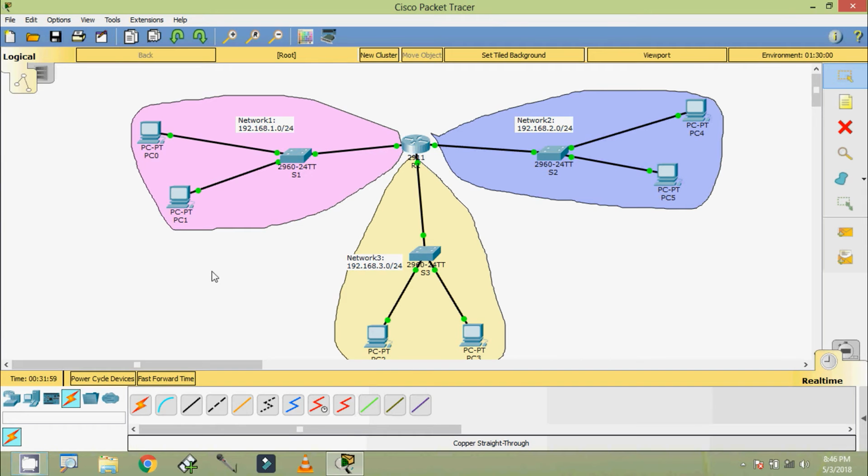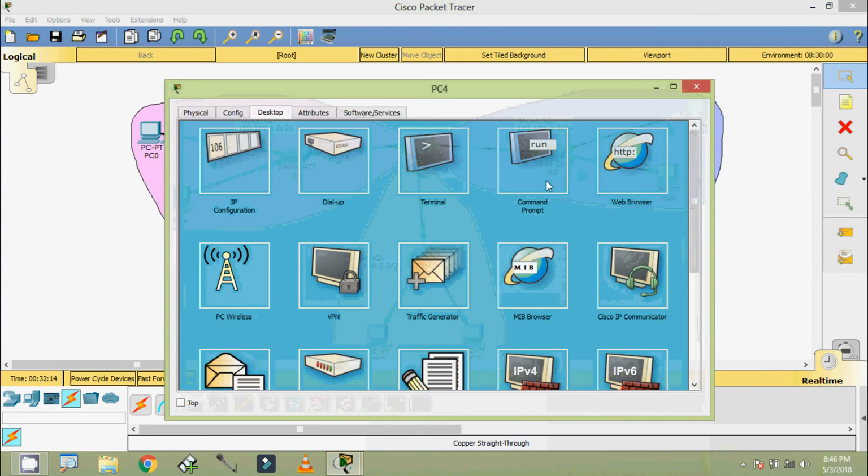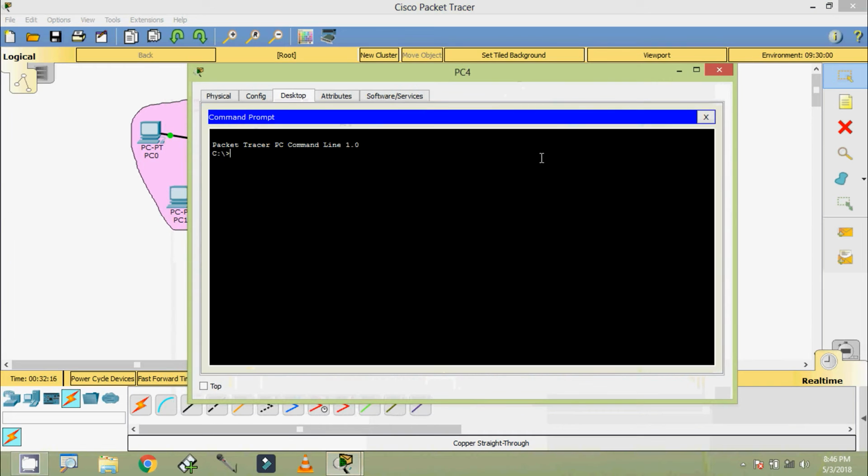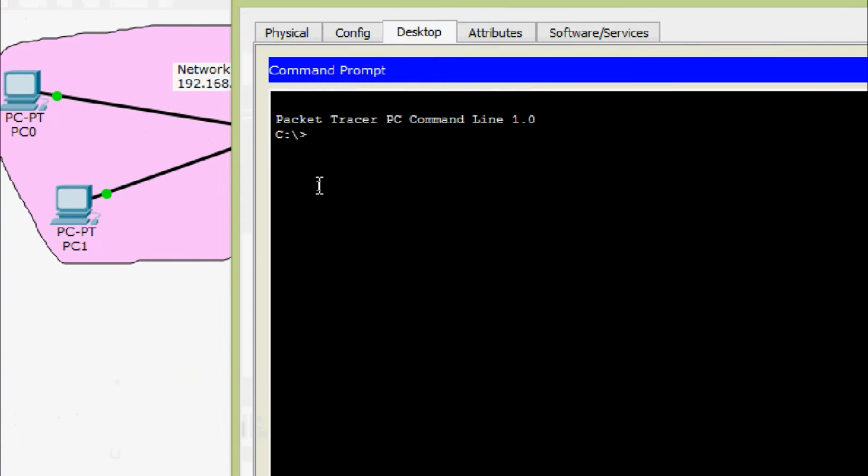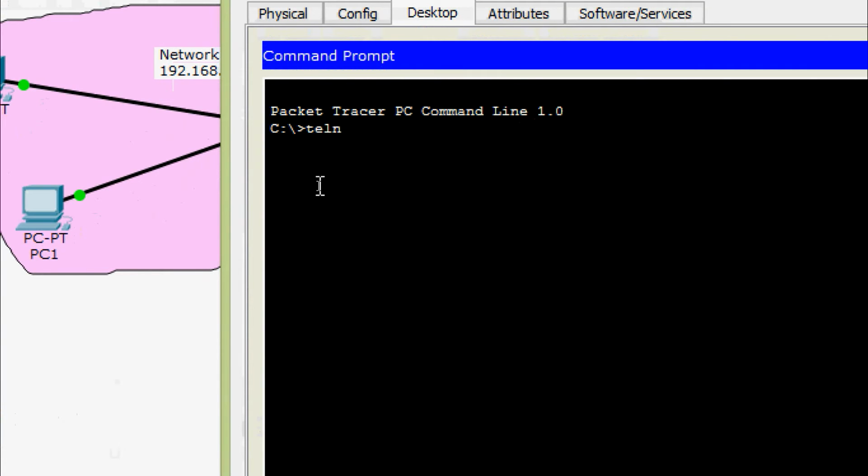Anyways, we are not going to talk more about the theory part, we will see that later. Here we are going to access this switch S1 with the help of any other device from other networks. Suppose we are going to access from this PC4 using Telnet. So here we are going to use command prompt and here I am going to give the command Telnet and simply I am going to press enter.